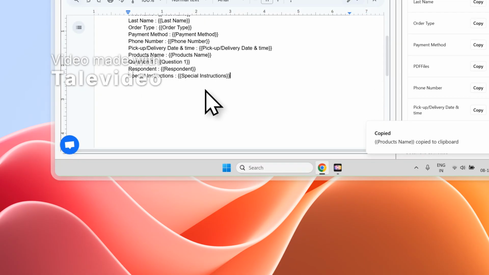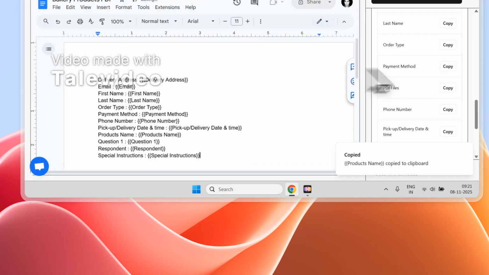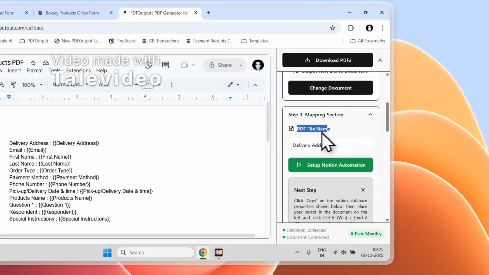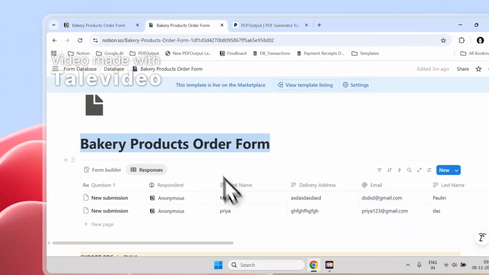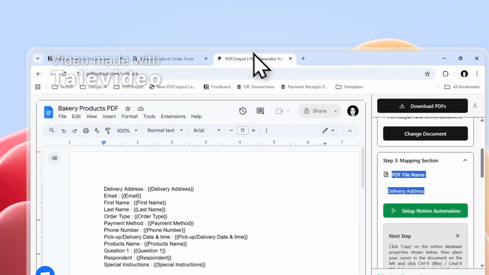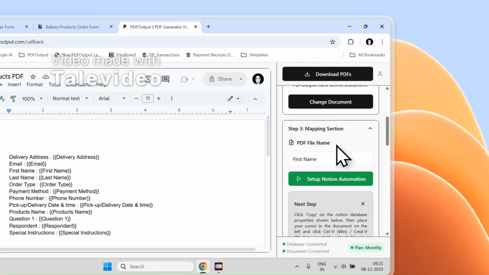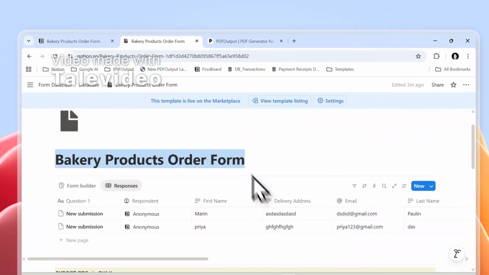But since everything is already mapped, I do not need to do that. What I need to do next is define how my PDF file will be named. I want to name my PDF file as per the first name that we have over here. So I will just select first name from this drop down, and all the files will be named as per the first name that we have in this particular database.